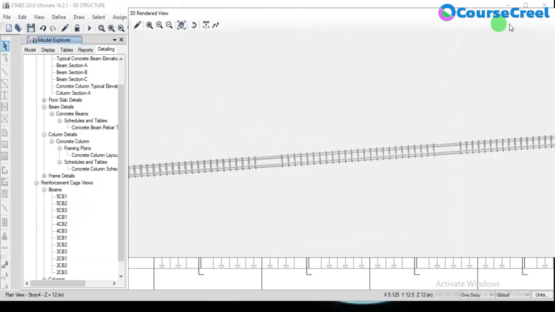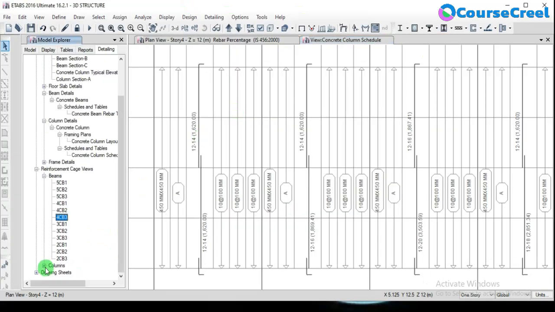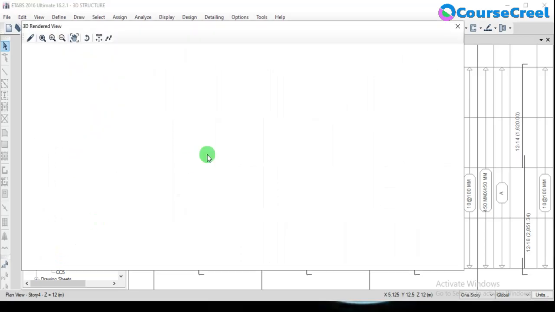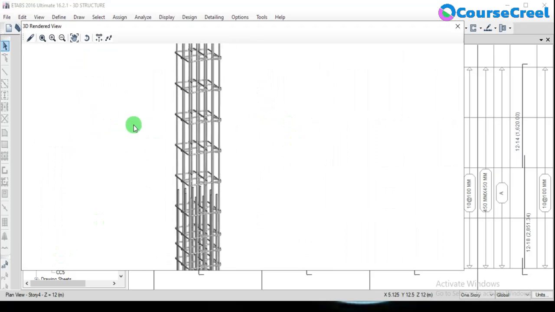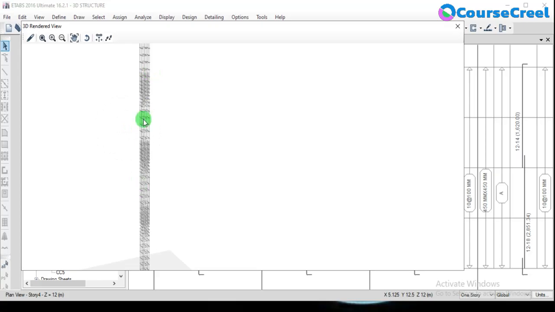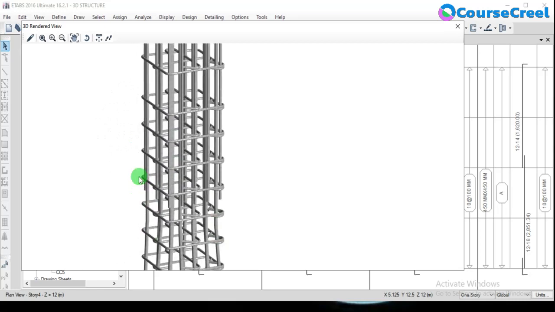Similarly, you can cross check for columns also. You can go for the columns option, expand it, and just select a random column over there. It is actually a group, CC1, CC2 are nothing but groups. Just rotate your screen using the cursor and we can see how the columns are provided there with the stirrups. Different zones of ties are present. In the middle the spacing is different, and at the ends the spacing is different. Here the overlapping has been done.